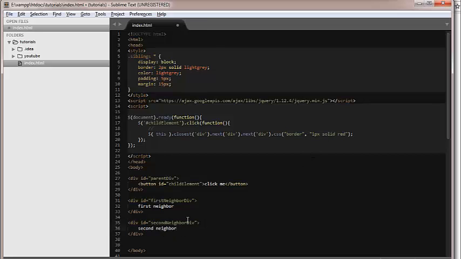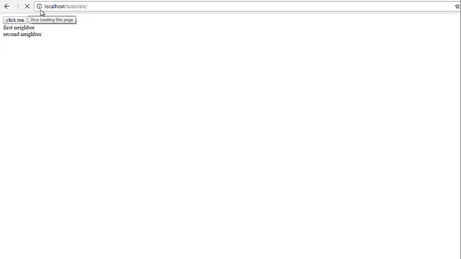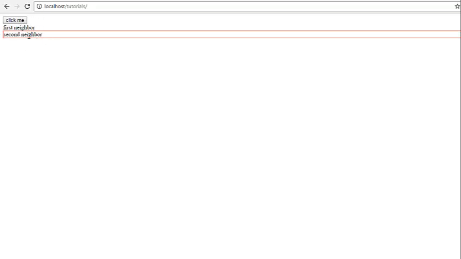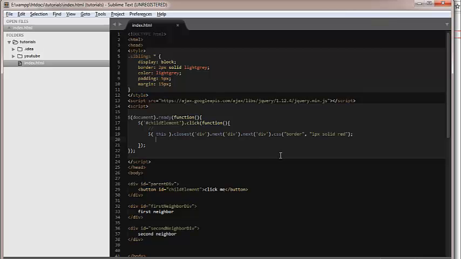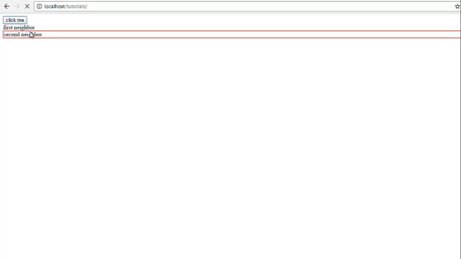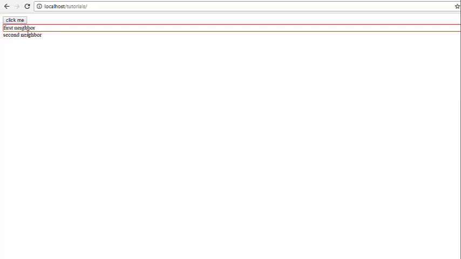Okay, let's save this one and refresh. First I forgot, we just need to click. See that the neighbor has been highlighted with the red border. Okay, so it's working. And then if we remove this first next, the border or the style should be applied to the first neighbor. So we have to refresh. See that it's been applied to the first neighbor.